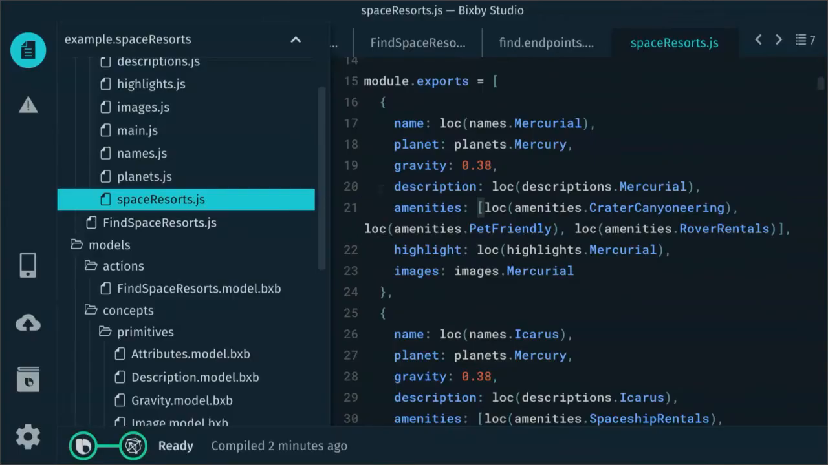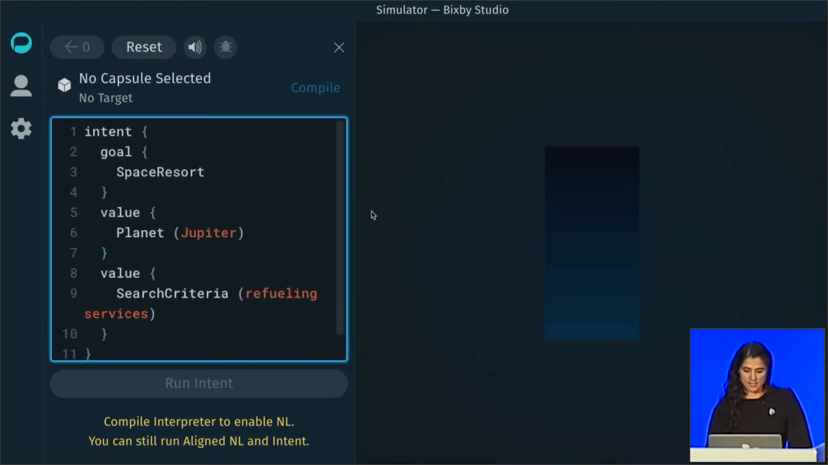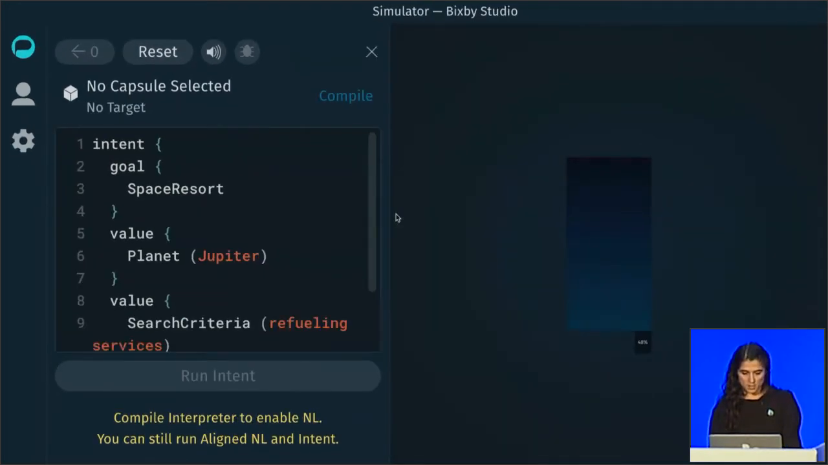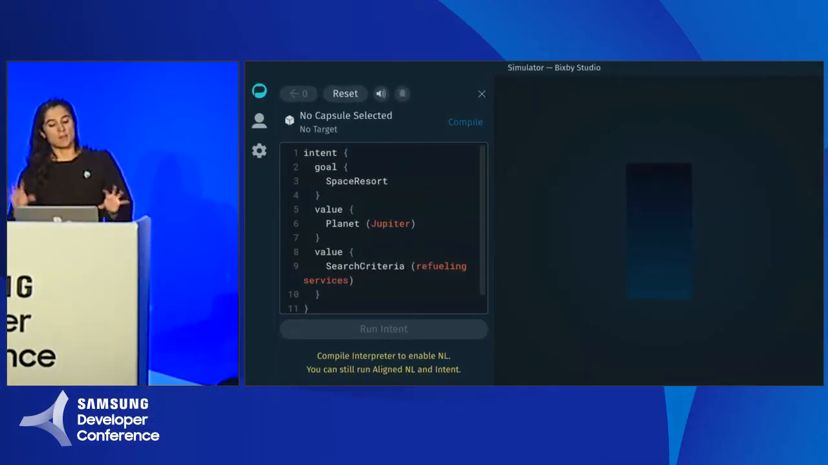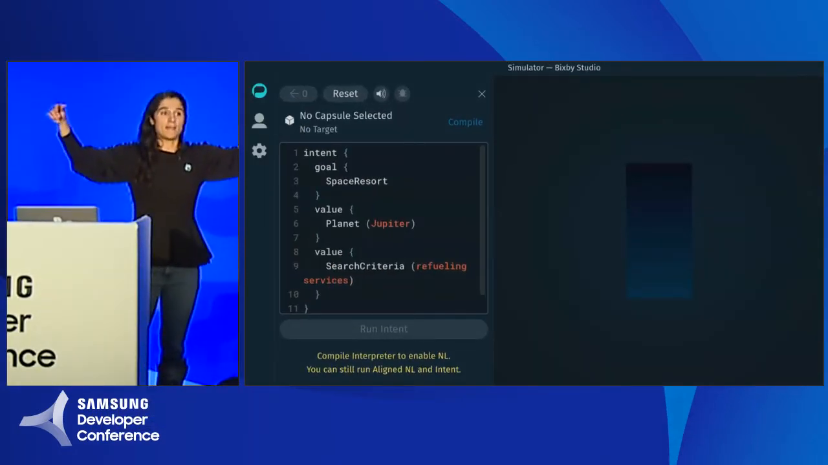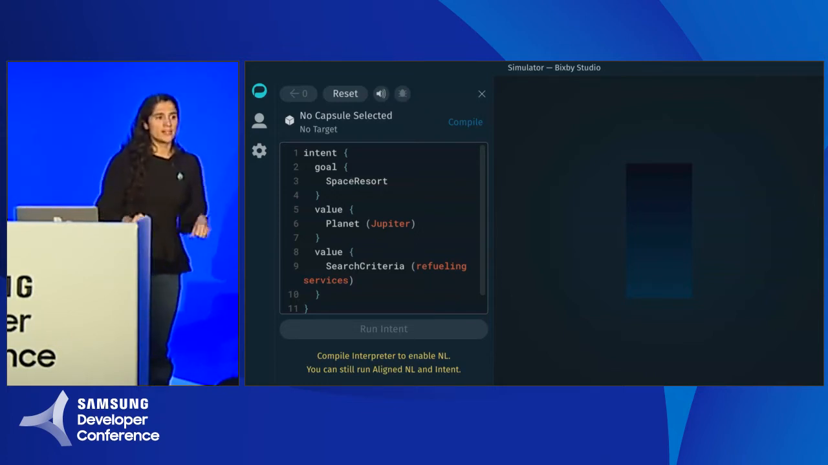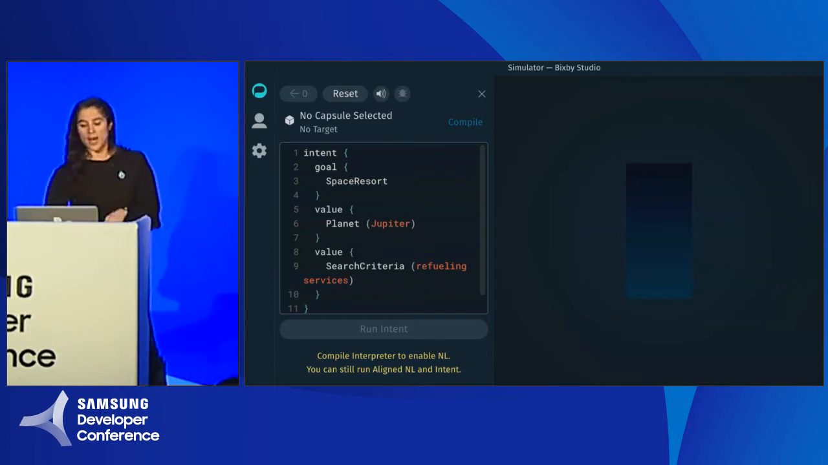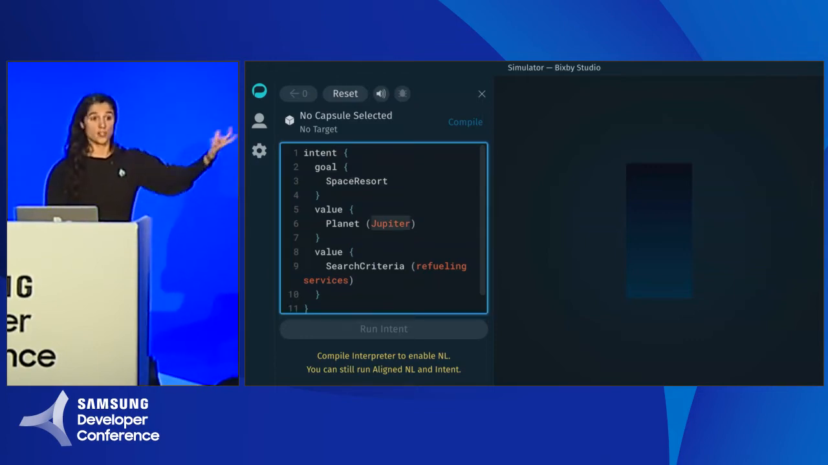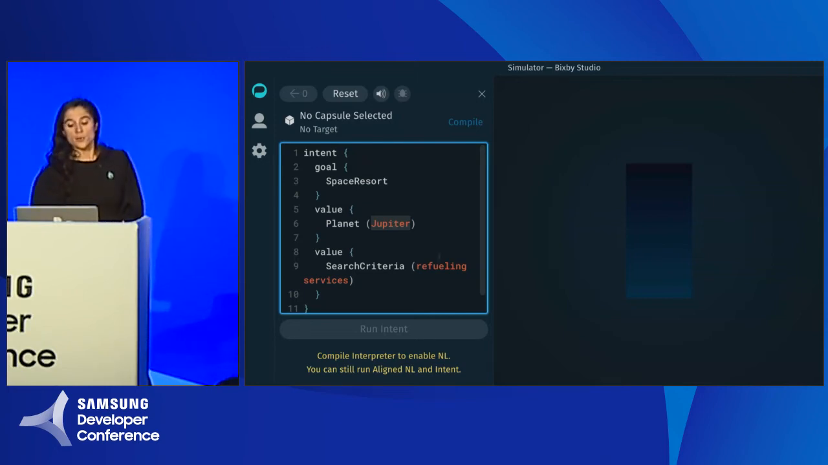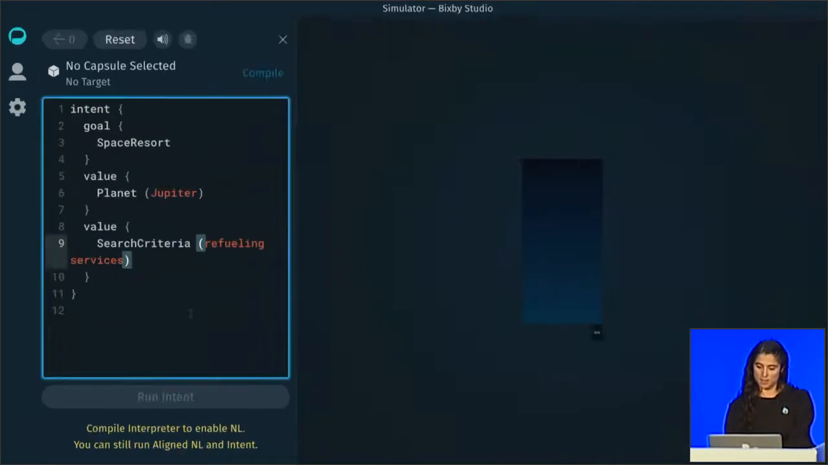It's tempting to go ahead and test it and see if the data is flowing. So real quick, let's do that. I'm just going to paste in an intent here. You don't have to worry too much about this format, but essentially, I'm just identifying a few nodes in this graph that we've built for Bixby in this concept action network. I'm telling Bixby, assume you had a goal to get a space resort, and you had two values, one being a planet, Jupiter, and one being a search criteria, refueling services. What would you do?